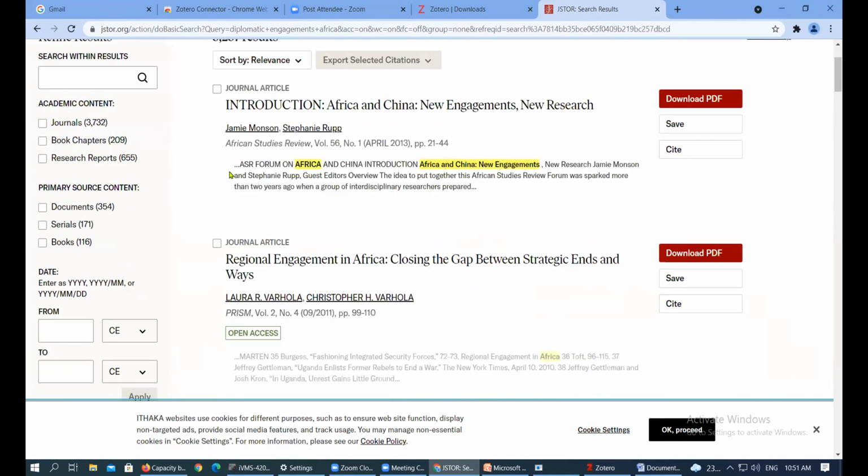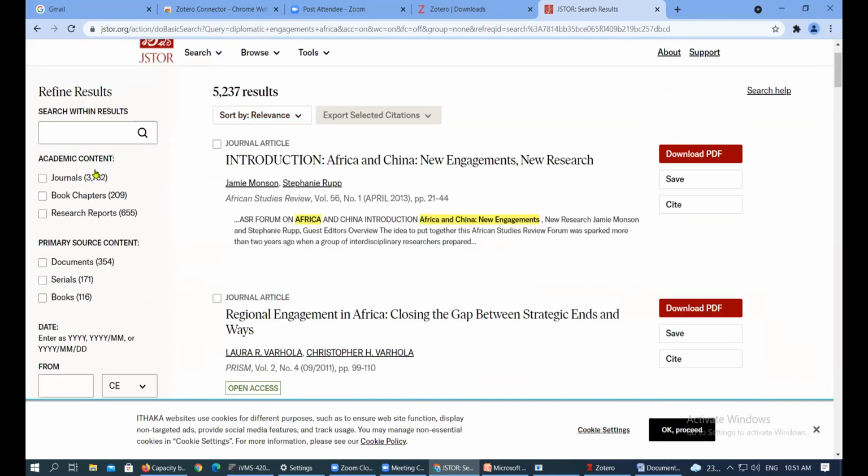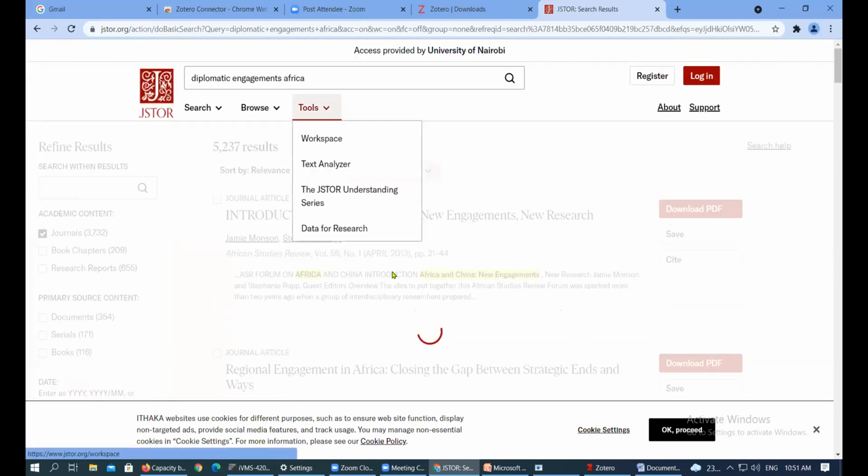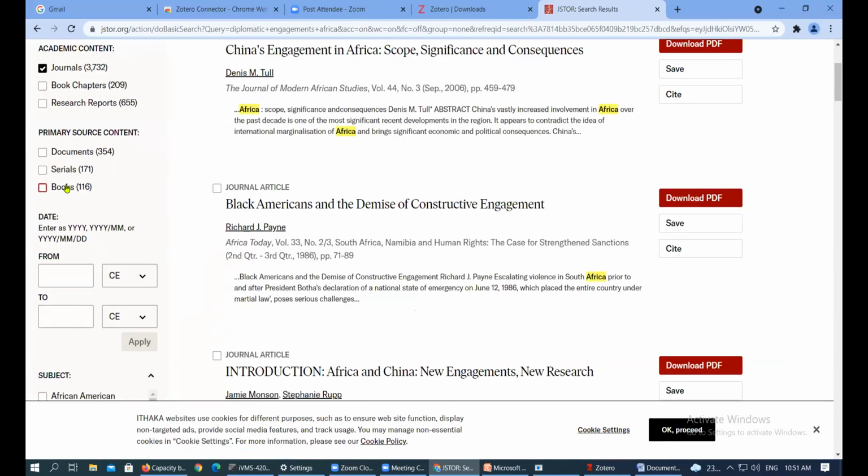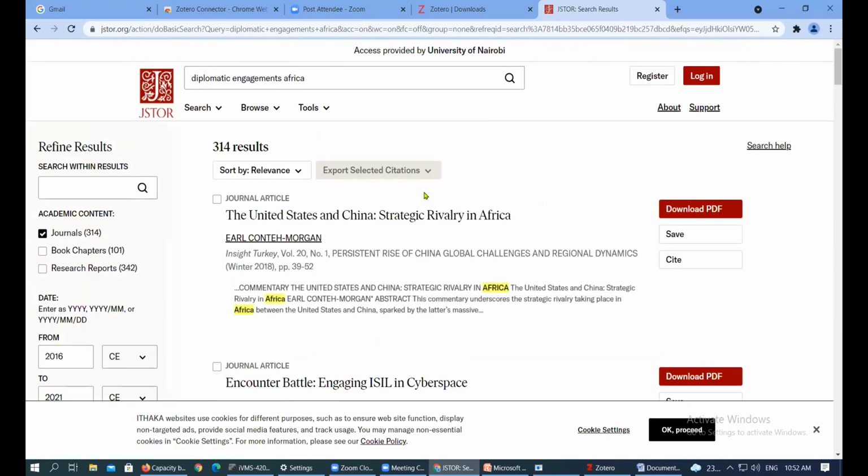Quite a huge number, but we can filter that. I want to see only materials from journals. Only journals, but I also want materials from 2016. It's also a requirement when you are doing research that you use very current materials. Current would mean not more than 5 years. But your supervisor is also well placed to advise you, because there exist other exceptions. The supervisor should guide you on how current the materials you are using should be.